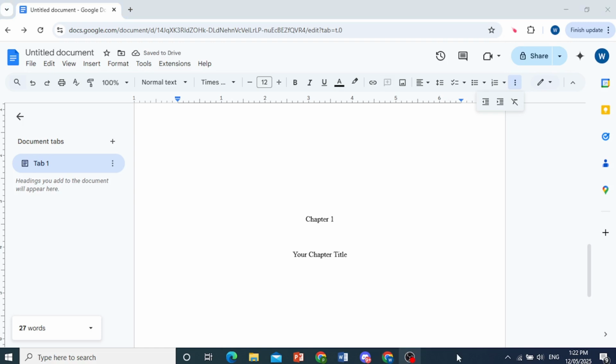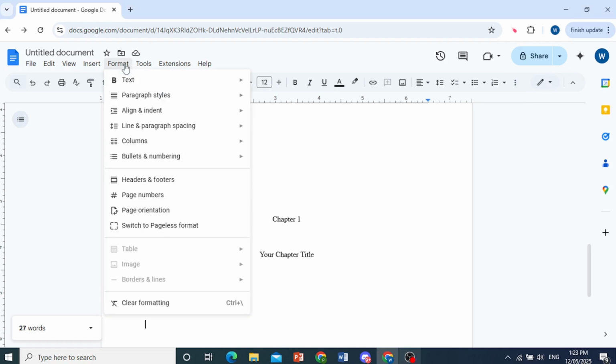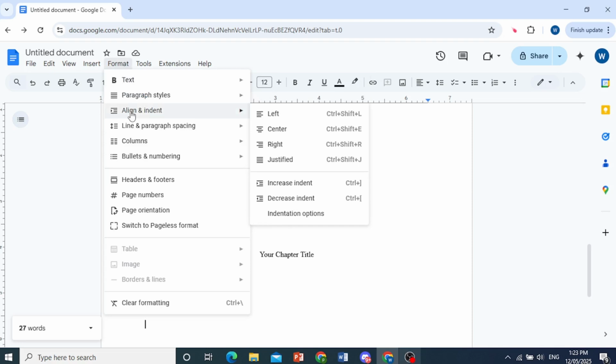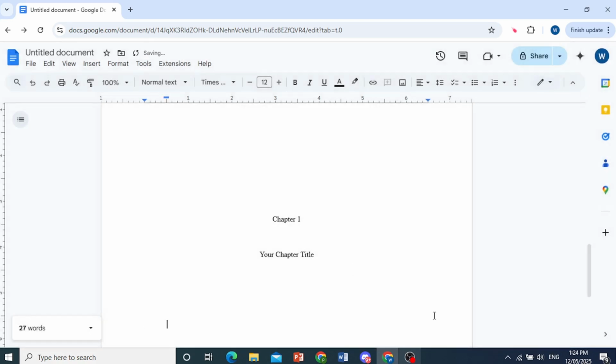So there we go. Now you need to follow the rules of your genre. So for example, you're writing fiction, you need to indent the first line. So what you do is you come here to format, and hover over align and indent, click on indentation options. And what we need to do, guys, is make sure we choose first line. For special indent, click on this drop down, click on first line, and type in 0.5. Then go ahead and click on apply.